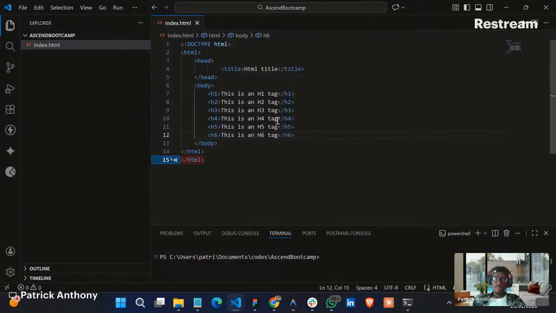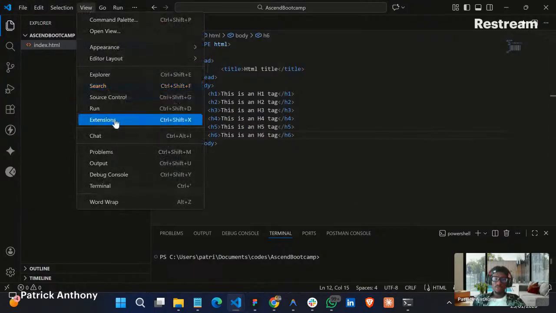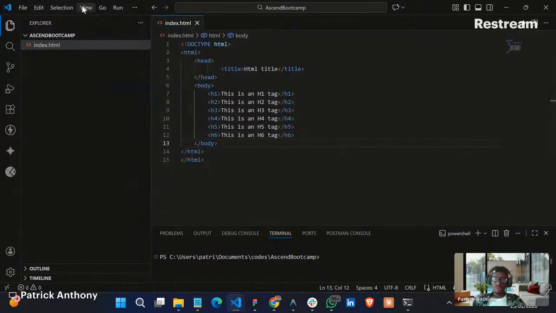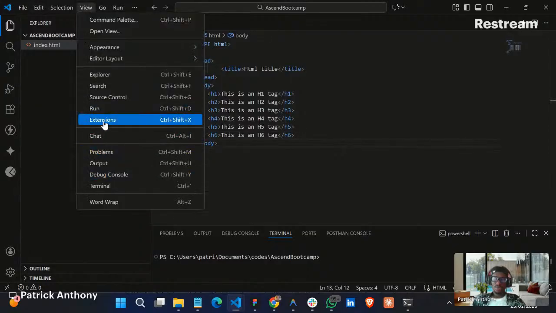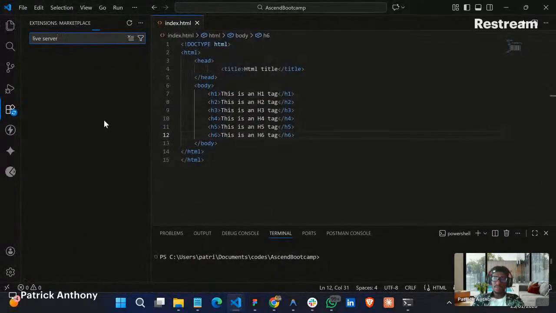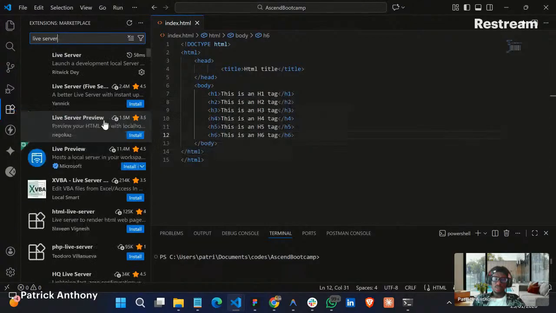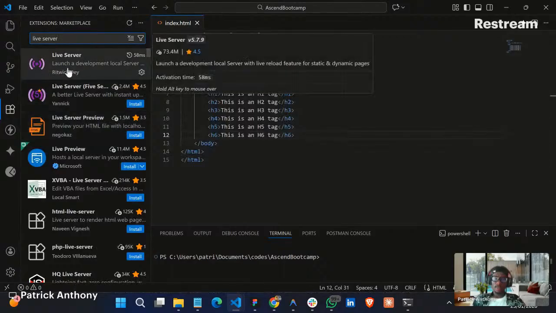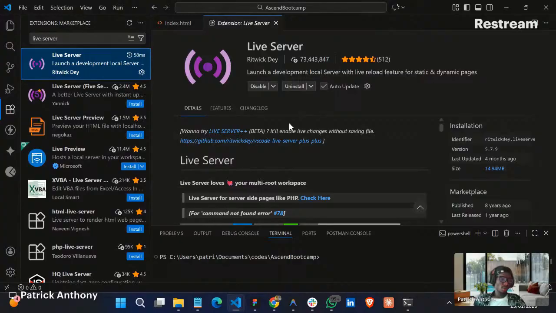Now, I told us about an extension that you have to download, right? I call that extension Lifesaver. So if you come here, this is free. Click on view and then you click on extensions, and search for Lifesaver. Download this extension. So why do we need this extension?